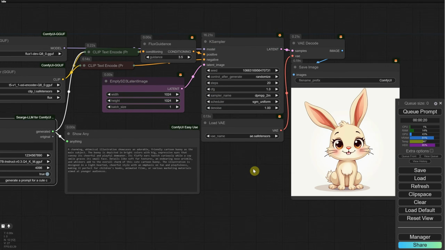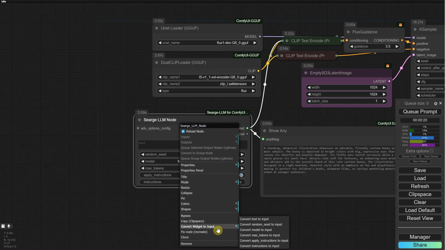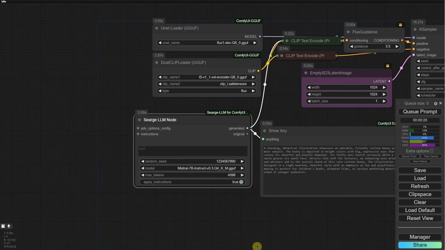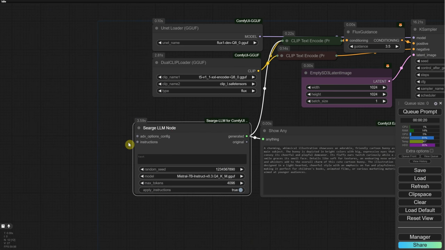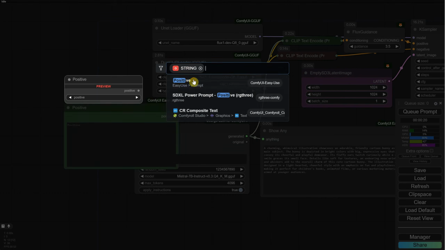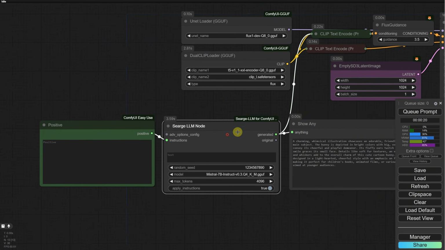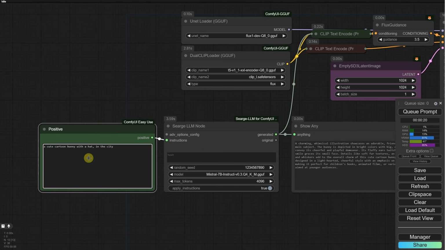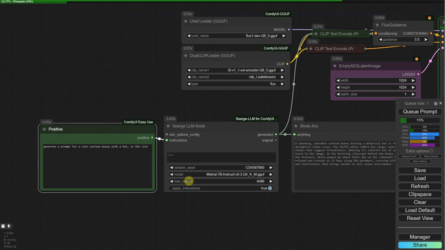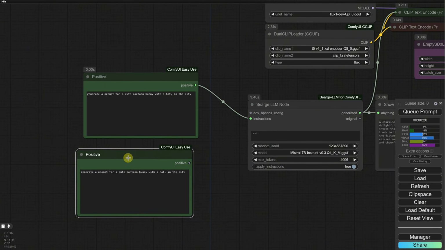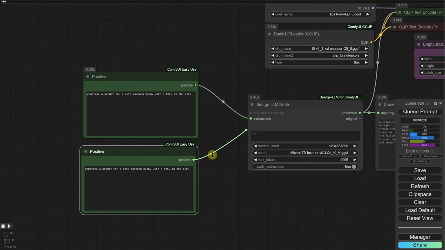To make this more user-friendly and give myself better control, I'll right-click on the node, select Convert Widget to Input, and choose Convert Instructions to Input. This will allow me to add a positive node and provide ample space to write my text, making it easier to see and edit. I can write my prompt here, but remember, we need instructions, so use something like generate a prompt from. Now, it generates what I want using those instructions.